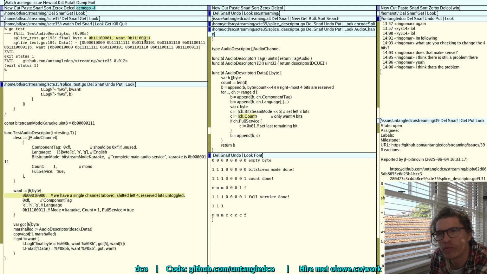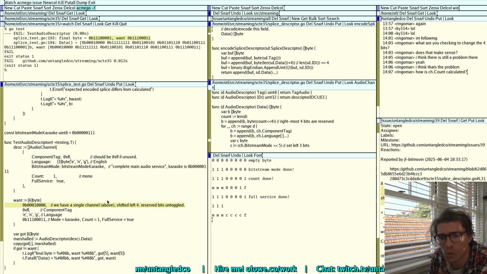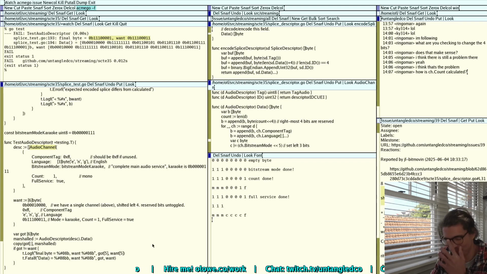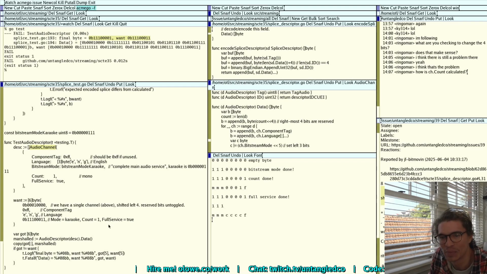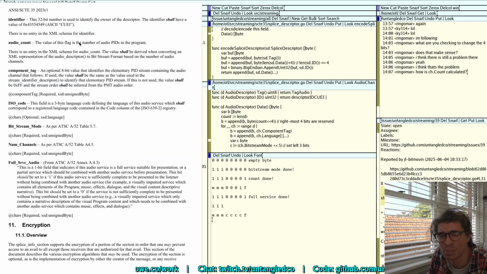Because in memory, right, how is the count calculated? Good question. Well, it's actually the number of, if I remember, this is weird, but the count is the number of channels. So this is like mono, stereo, that sort of thing.